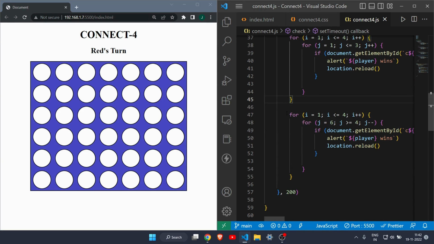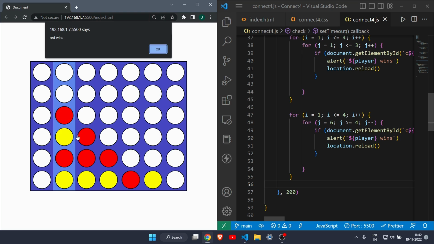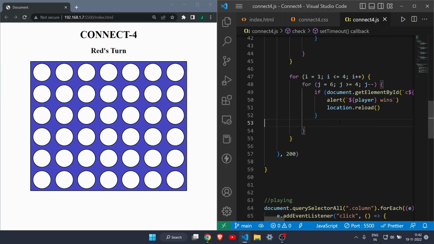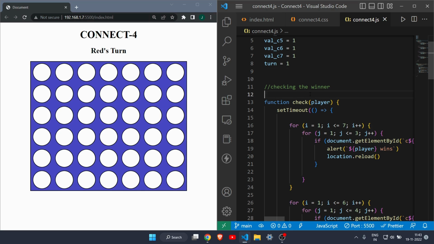And then the last one is for the left diagonal, so let me show you that also. Now if I click it, you can see this is a left diagonal. As you can see here, this whole is a left diagonal and the red is winning. So all this logic is for Connect-4, and I hope you have learned something new.